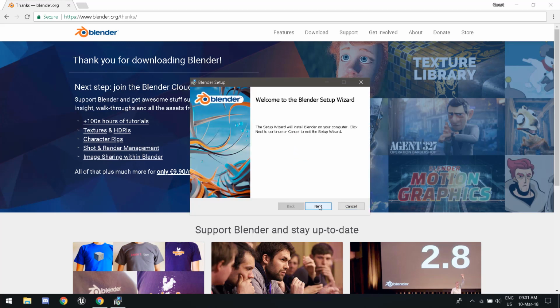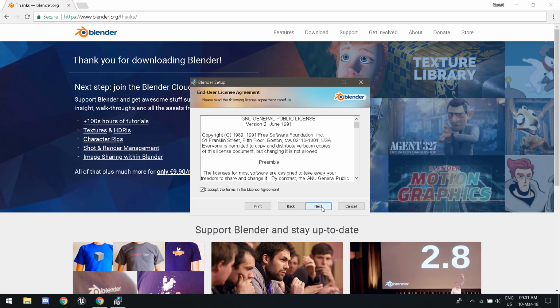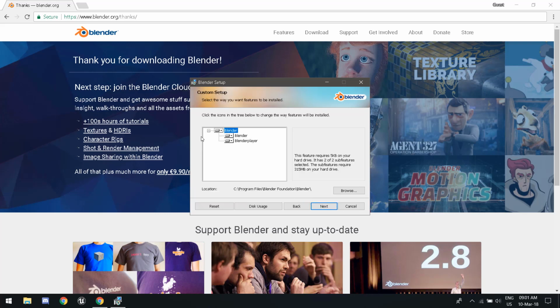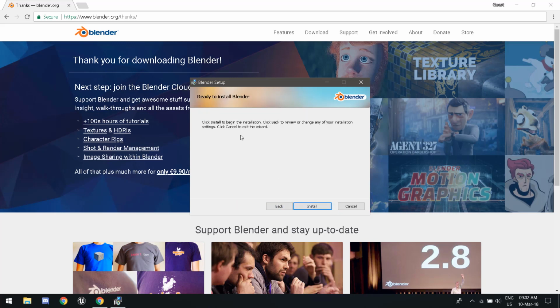Now click next, agree, and next. Now this is just, don't worry about this. It will automatically be clicked by default. Now go next and click install.